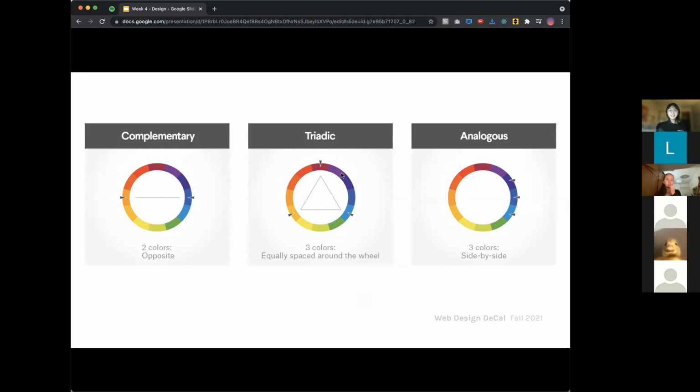Looking at triadic colors, this is 3 colors equally spaced around the wheel. So here we've got a red, yellow, blue combination, and we could also have orange, purple, green, for example. Picking colors in a triangle around the wheel will also pretty much look good.